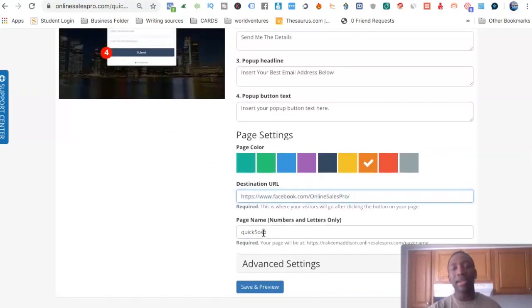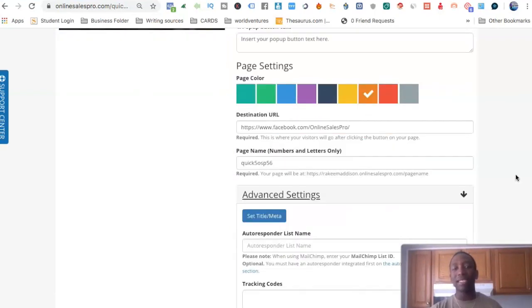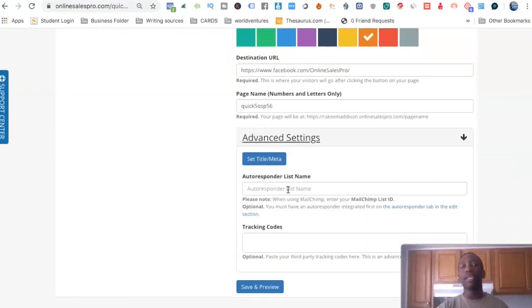All right, so right here, the next step is to create a page name. I'm just going to leave it as Quick 5 OSP 56. We're going to roll with that. And then right here, I'm going to go to advanced settings. Now, what you can do here, this is for the people that are already building their lists. You can go ahead and put the list name in here, but prior to that, you got to actually connect your API key. Okay, depending on which one you're using. I personally use GetResponse. Been using GetResponse for quite some time now.